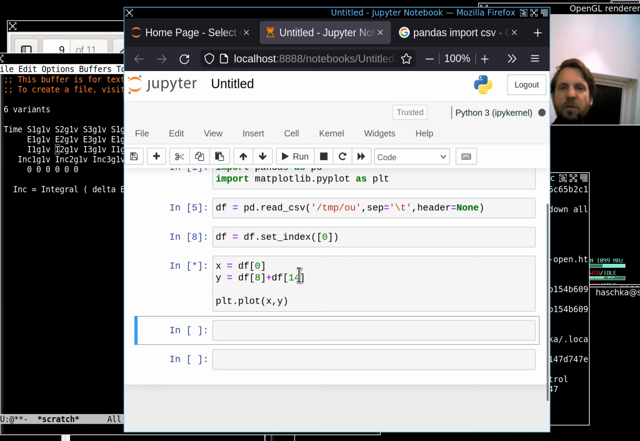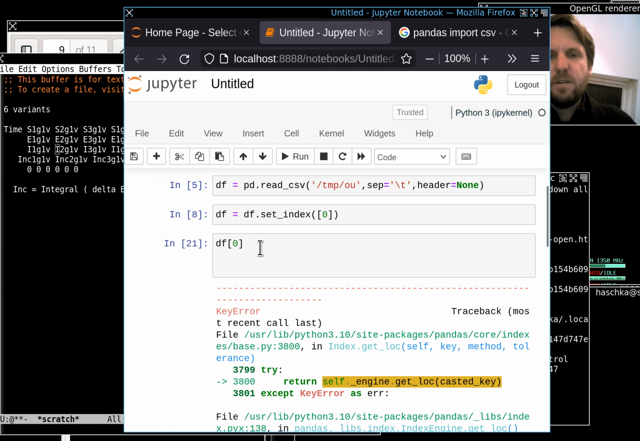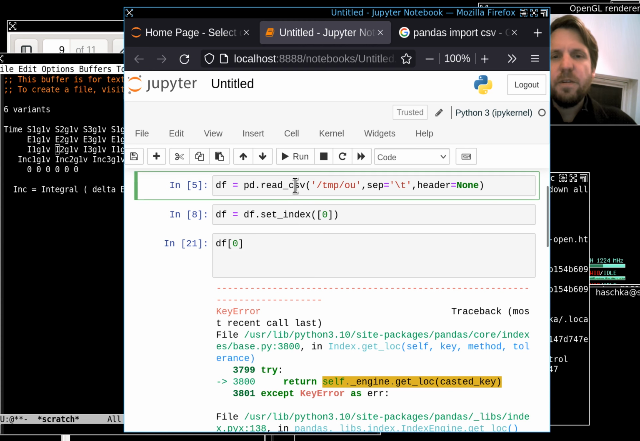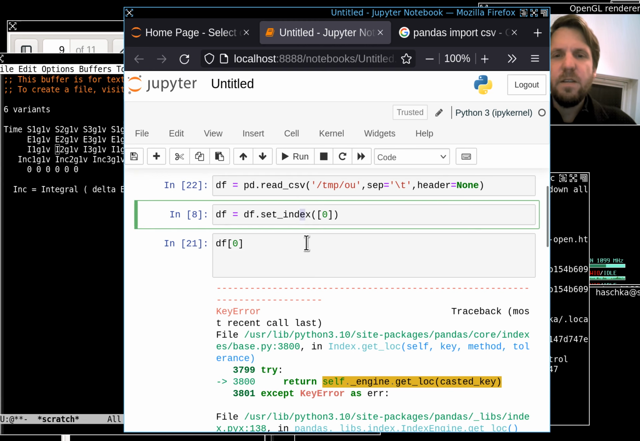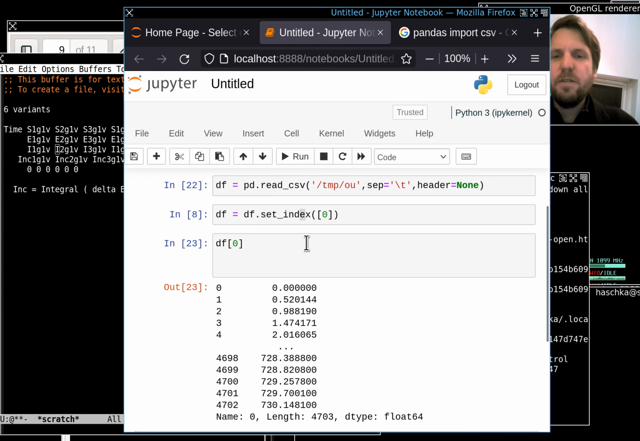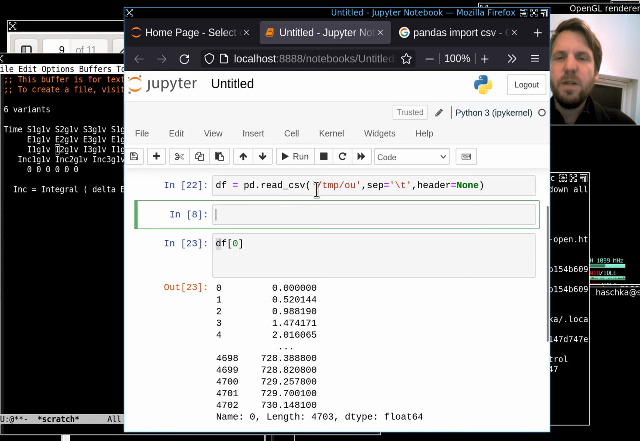Maybe this does not work. I'm a bit worried. And if I want to have df 0, I can't get it because I set the index here. So basically I shouldn't have done it. So we'll just reread this here. We don't set the index. I'm sorry for that. So you have learned something here. So df 0, then I get the 0 column with these values. We don't care about this, but then we just put this away here.